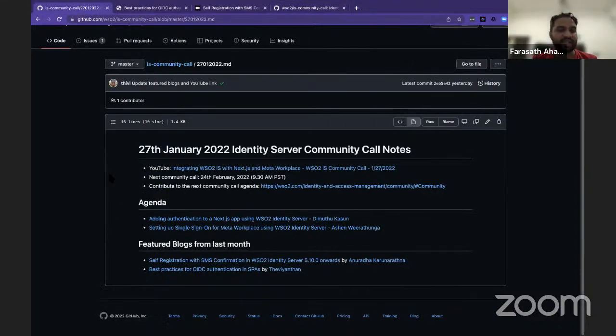So next, as I introduced initially, we had two sessions planned for the day. The first session that we are going to move ahead with is the session by Ashen. He'll be taking us through how you can enable single sign-on for Meta Workplace, or rather the Facebook Workplace. Yeah, so over to you, Ashen.